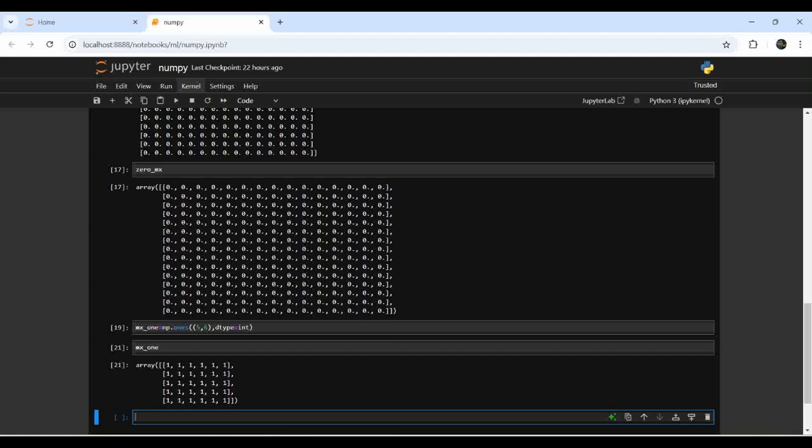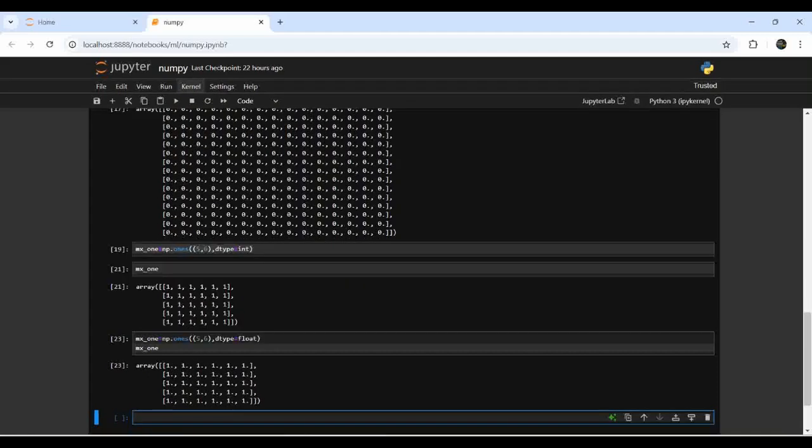Now if I want to create a float type, what I have to do is copy this code. Only in the data type I need to make changes. Instead of int, I'll write float. Now let's see what happens. Print it out, mx1. So it's float. You can see after 1 there is a dot, right?